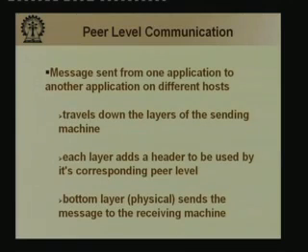So, just a little bit more about peer level communication. A message is sent from one application to another application on different hosts. It travels down the layers on the sending machine, and each layer adds a header to be used by its corresponding peer level, and the bottom layer, which is the physical layer, sends the message to the receiving machine. So, this is the general scheme.